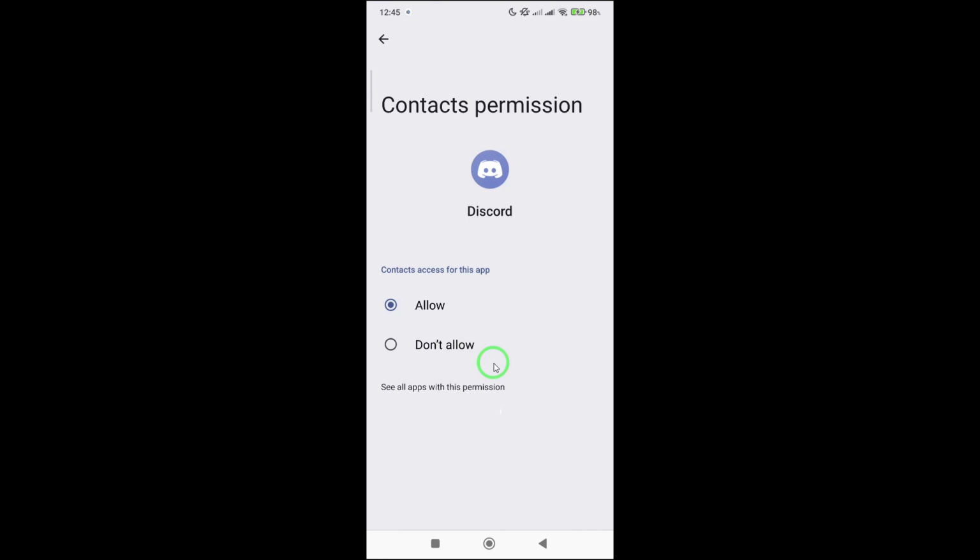Once you've done this, go back to your Discord app and open it. Discord can now use your contacts to help you find friends who are already on the platform. This makes connecting with people much easier, especially if you're joining new servers or building your community.